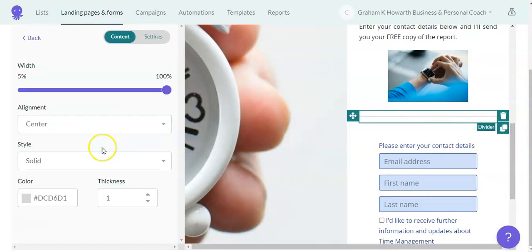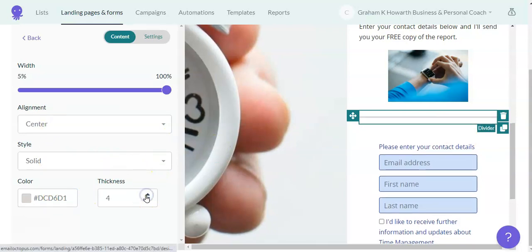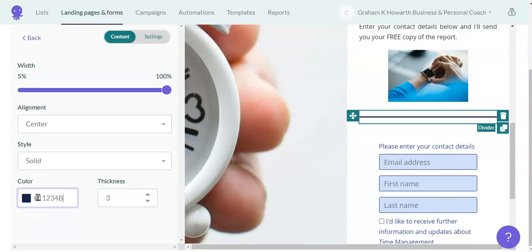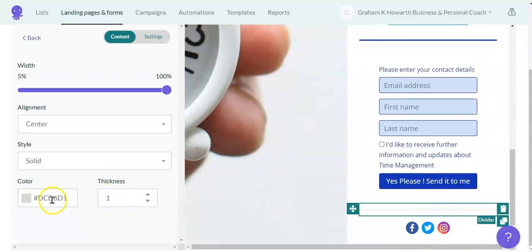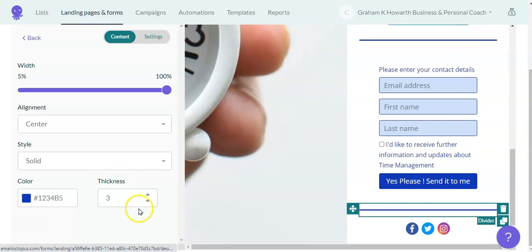We can make them a little bit thicker. Make it thickness of 3 like we did the other one. We'll change the colour again to be blue. If I can type the right number in. And we'll do the same with the one underneath, and make the thickness the same, make it 3.